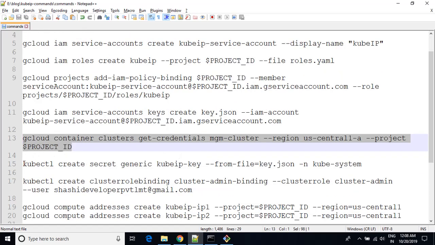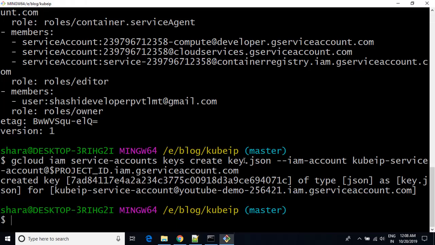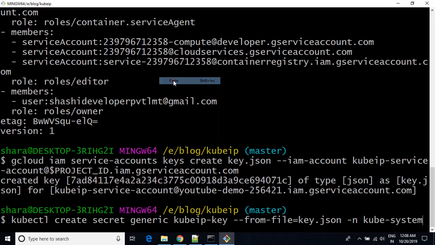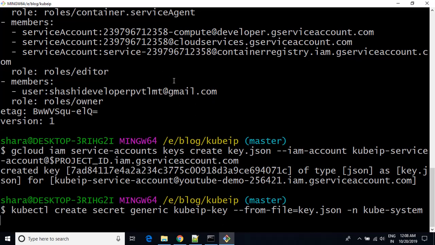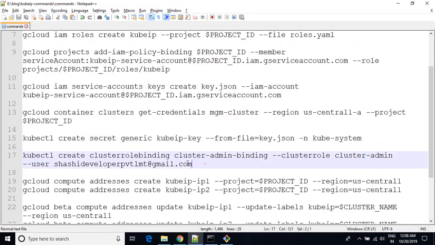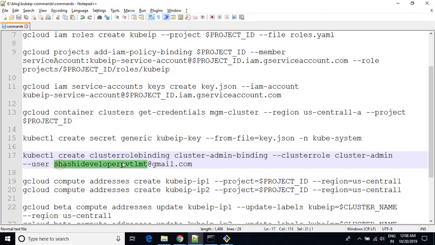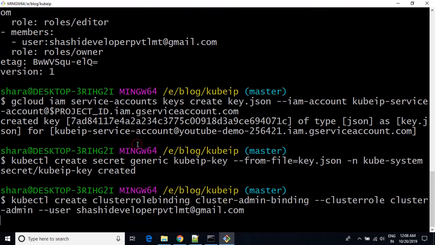Now the step is to create the secret. As I told, we have to put the key.json in the Kubernetes cluster and the namespace is kube-system. So we put that. Okay, now we create a role binding for that, and make sure you have put your email address with which the GCP is set up.